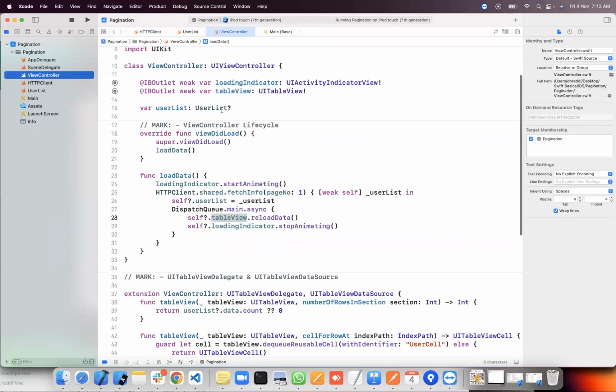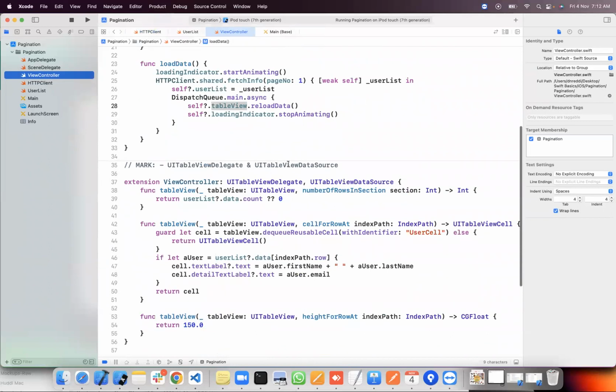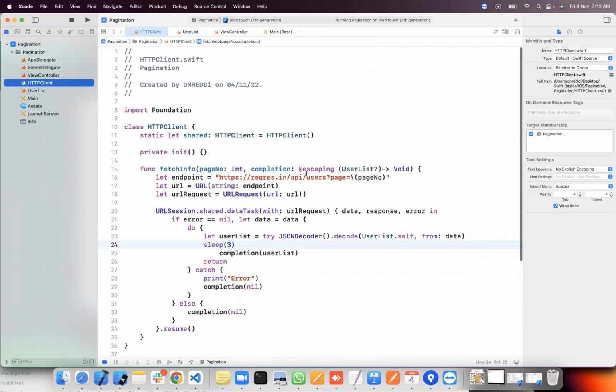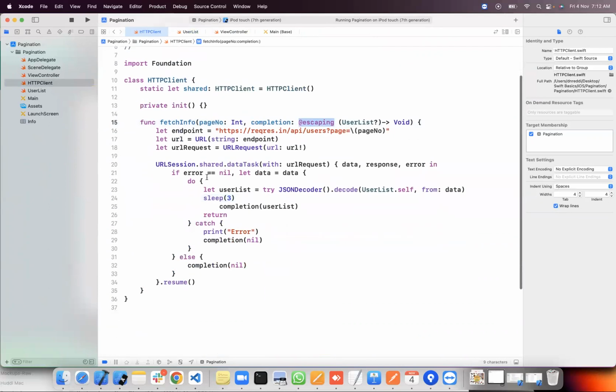Clear? Using the closure, Codable, Encodable, Decodable, creating the models, the simplest way of creating models. What are coding keys? Important. When do we use coding keys? Escaping closure, non-escaping closure, how to handle the response.